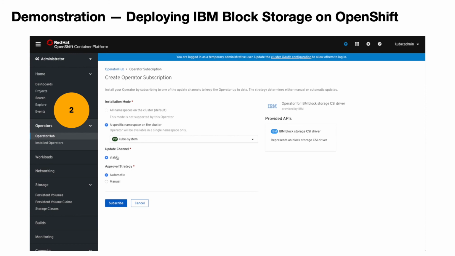The next step will ask the administrator to create a subscription to the operator for the IBM Block CSI driver. By subscribing to the IBM Update channel, users are ensuring that their operator is kept up to date either manually or automatically. From within the operator, you can create instance to create your IBM Block CSI driver.